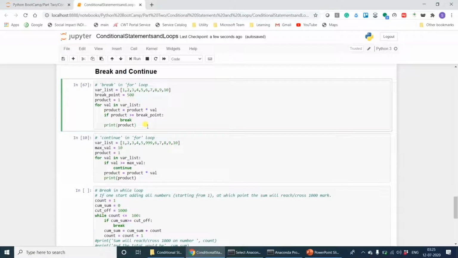Now this time I have kept the code ready so that we don't spend a lot of time typing, and let's go through the actual understanding. What does it do? We have a variable list with values 1 to 10, and say we have a breakpoint which is 500. In this example, we are going to understand why break would be important.